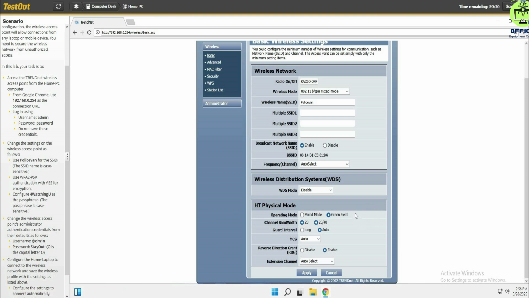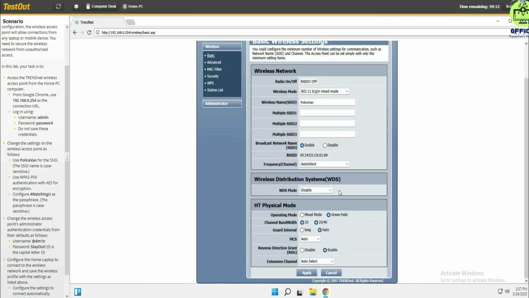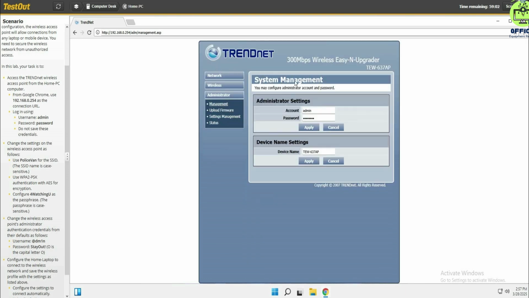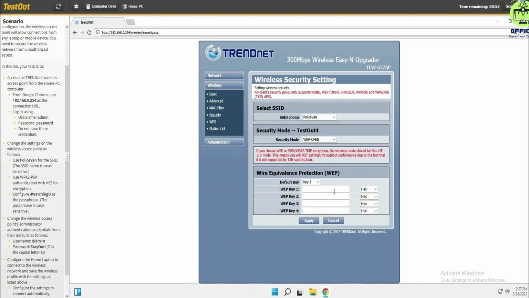Alright, so for all of these, we're going to need to go into the administrator mode, go to management. Nope, we still remain on wireless, go to advanced. Nope, security rather. Let's go to security.